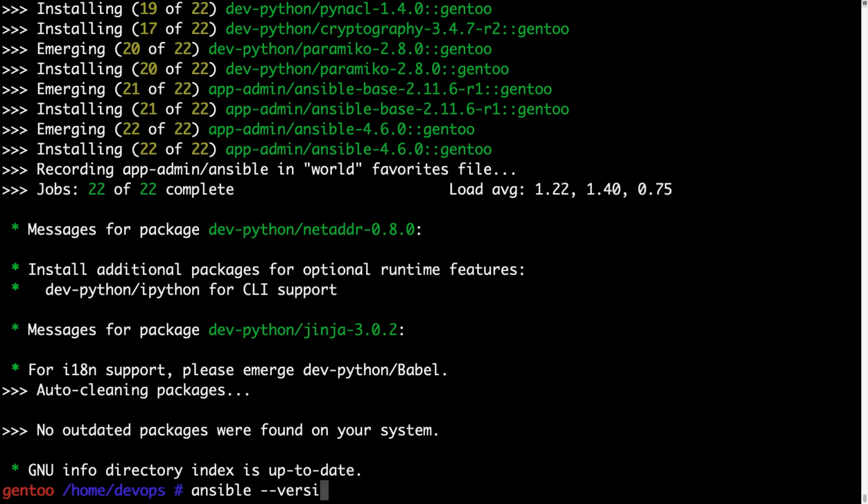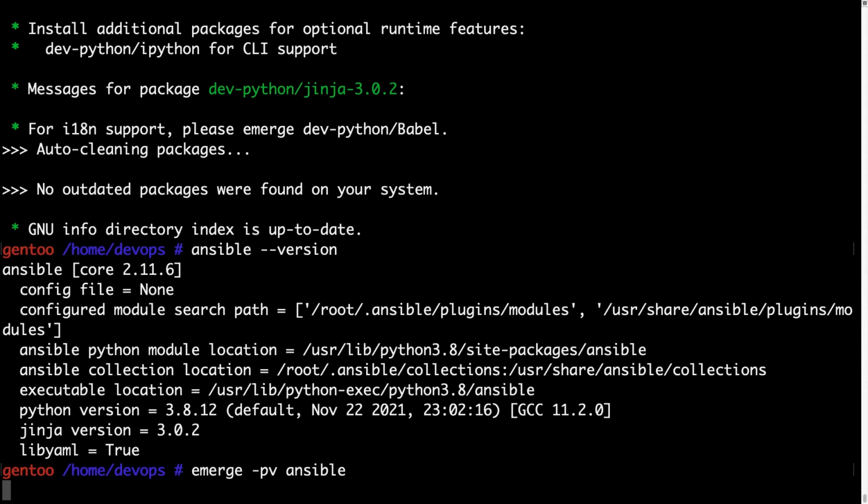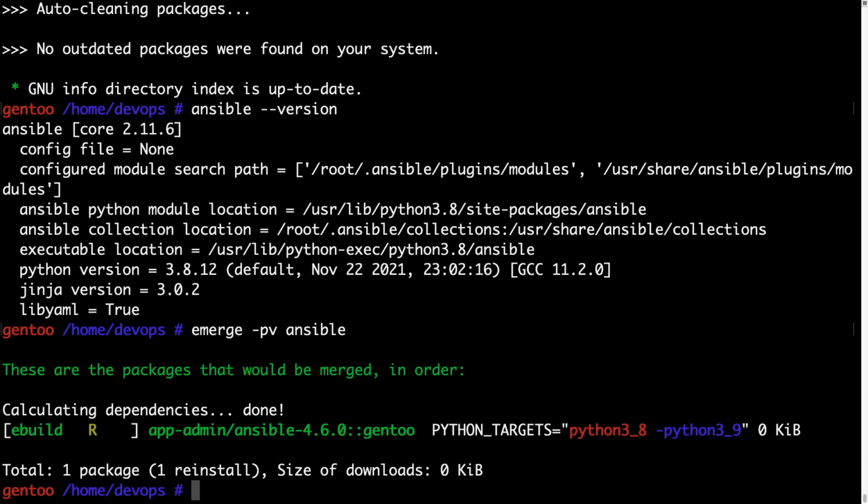Now we can double check with ansible --version. ansible-core 2.11.6 is installed on Python 3.8.12. So now the fun begins. Are you ready? I'm sure that you are. Just one more thing, you can verify if Ansible is up to date with emerge -pv ansible, and here you can check that version 4.6 is installed on this system.